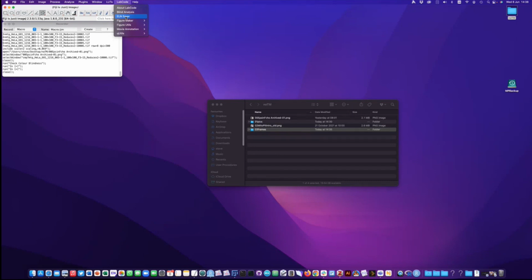Most people just take a snapshot on their computer, but it's a way of doing it in ImageJ. And that's it, really. That's the code.